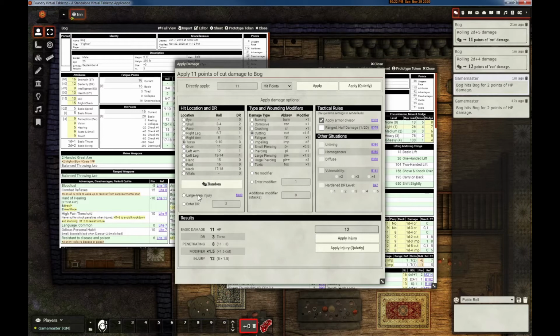They can also select the large area injury, and if you're not certain what that is, you can click this link, and if you have the basic set installed, then it'll open to that page and show you the rule for what large area injury is. Same thing happens here in the wounding modifiers. The GM can override anything that comes in. They can set it to no modifier. They can enter their own modifier. Everything can be overridden by the GM.